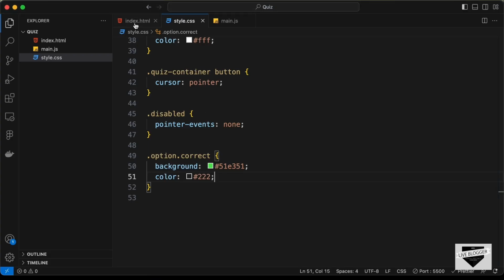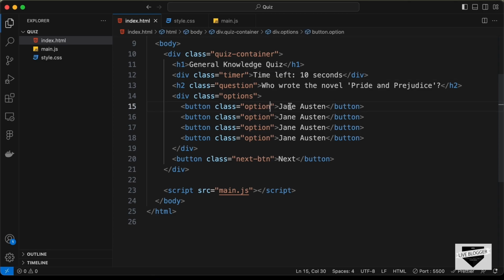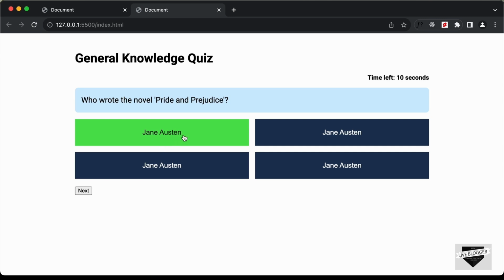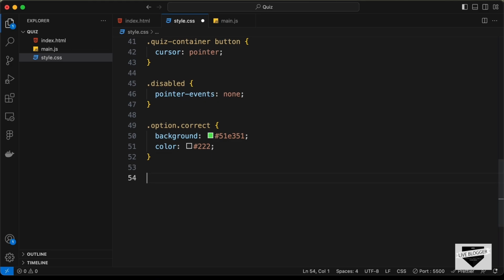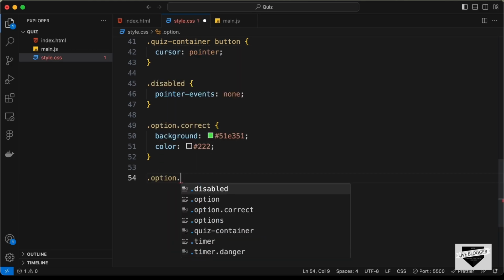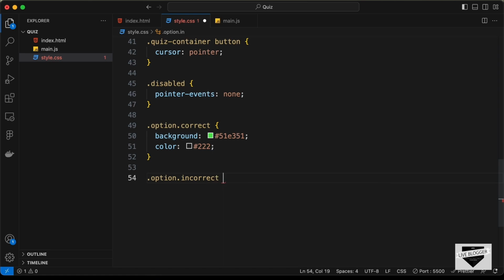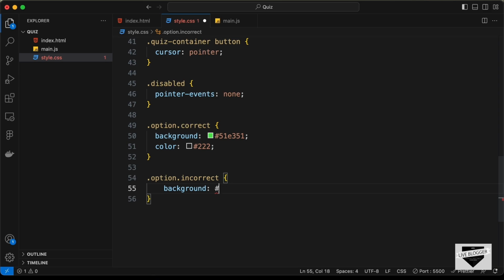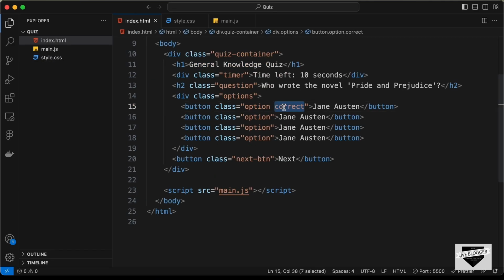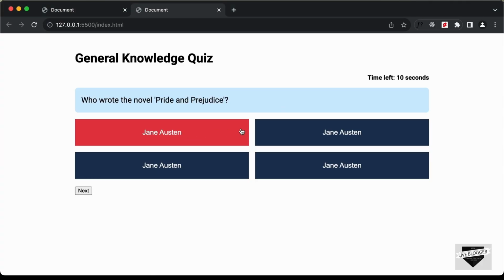And now let's go back over here to the HTML, and here let's type correct. And now we can see we have the color for the correct answer. Right now let's go back and let's type option dot incorrect. And when we have the incorrect answer, we need to set the color to E63946. And let's go back over here and let's add the incorrect class over here. So let's type incorrect. And now we can see we have the color for the incorrect answer.